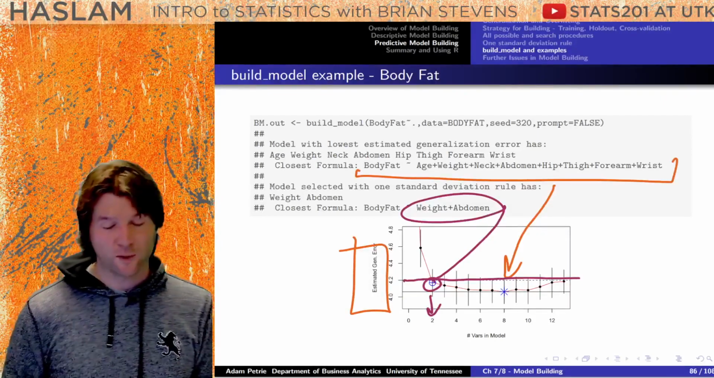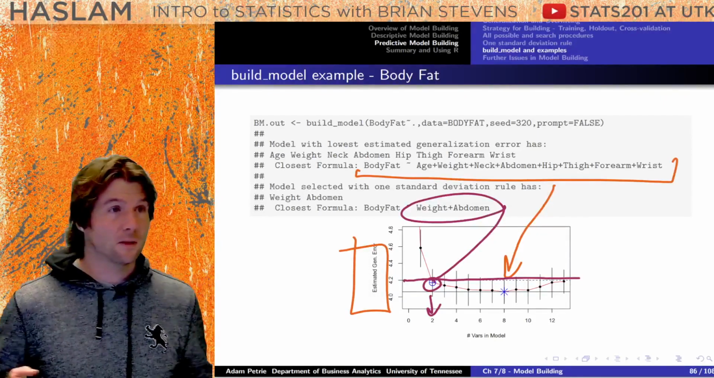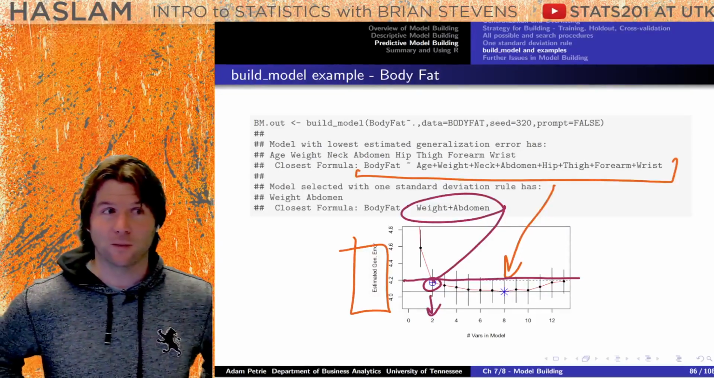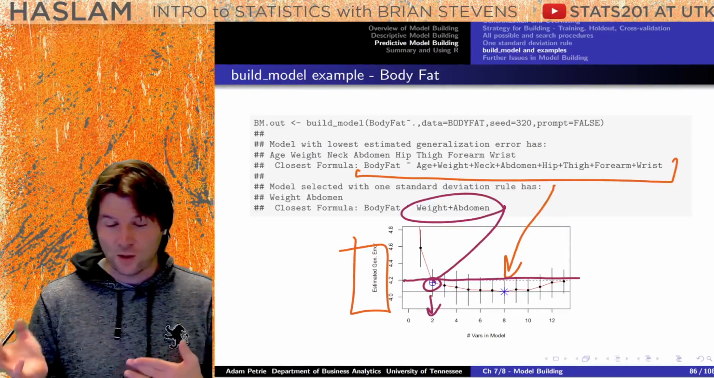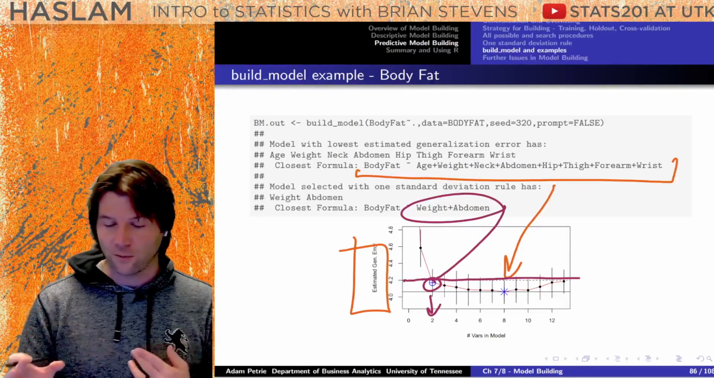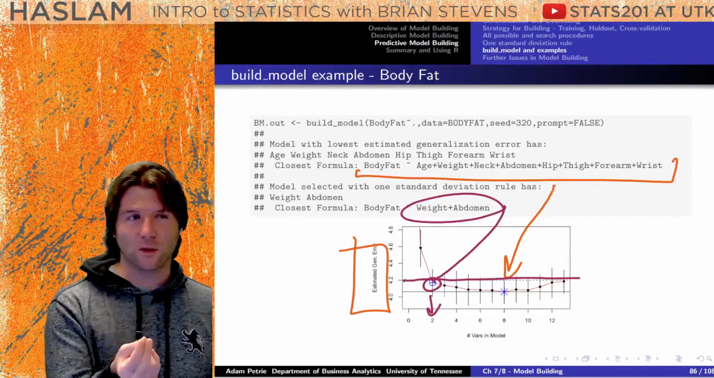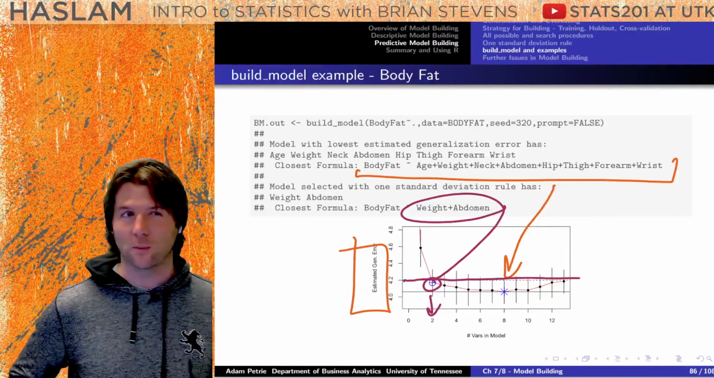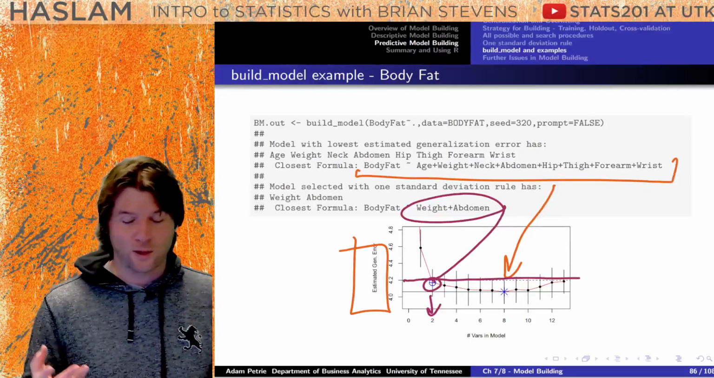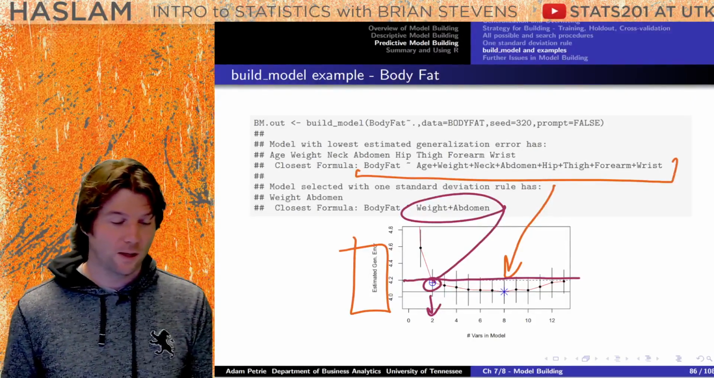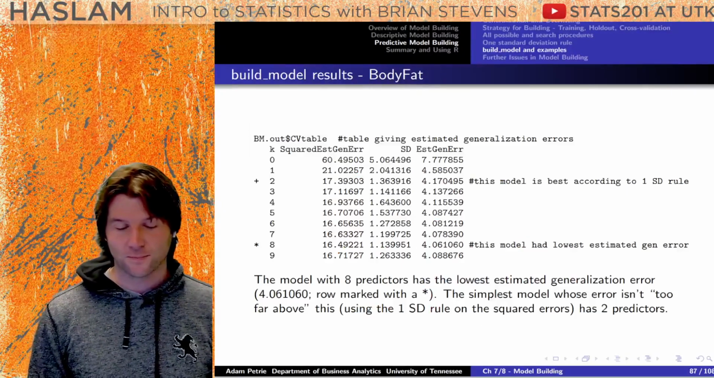So which model would we prefer to use? Well, for predicting body fat, the weight of an individual and their abdomen measurement does pretty much as well as age, weight, neck, abdomen, hip, thigh, forearm, wrist. Imagine you just have to ask someone their weight and then measure their abdomen, and you get a pretty good estimate of their body fat. Just about as good as the 8-variable model? Well, I'd say that's much better to use.